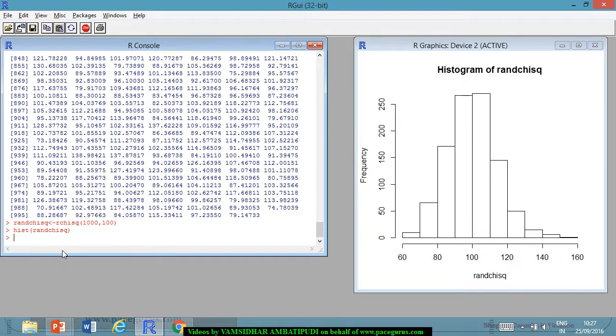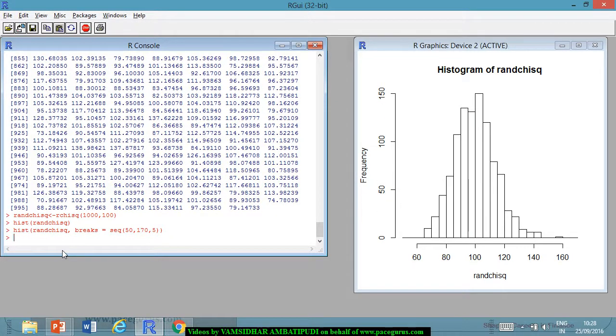The histogram of RAND CHISQ is coming more like this. Probably if you increase the number of breaks, that should be much better. So let's set the breaks. We have the values from 60 to 160, right? So let's set the breaks sequence. Let's start it from 50 and let's go until 170 with breaks of 5 each. That should be sufficient. So now you could see this is how the histogram is getting generated, right? And probably let's take the dnorm as well. So the x variable will take it as 50 to 170.